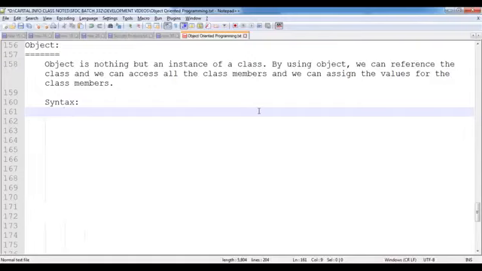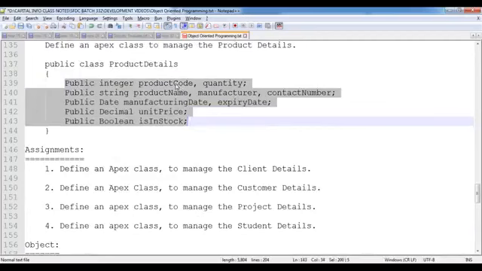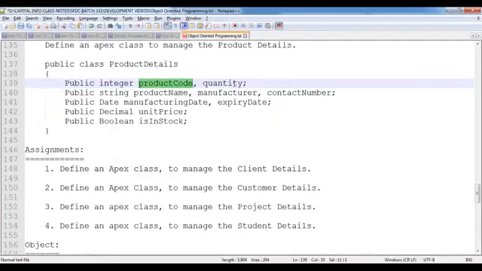Simple concept. Whatever class we have defined, in this class I have defined some variables. But for these variables, have I assigned any values right now? No. If I'm not assigning any value, then what will Salesforce store by default? Null. Salesforce stores null by default, but I don't want to assign null. I want to assign some value for these members. If you want to assign some values for these members, then we have to use the help of an object. So we are going to create the object of this class, and then through that object we can access the members and assign values for those members.